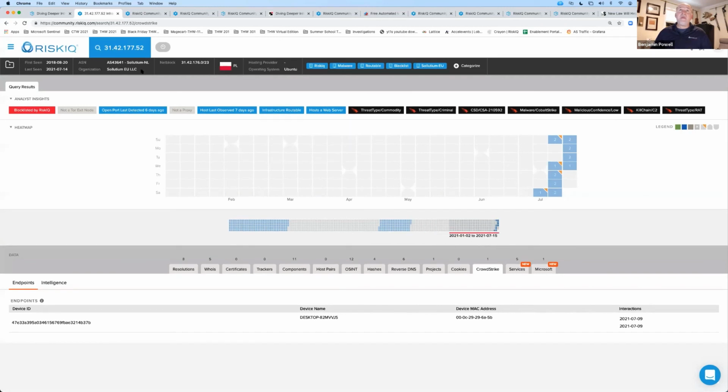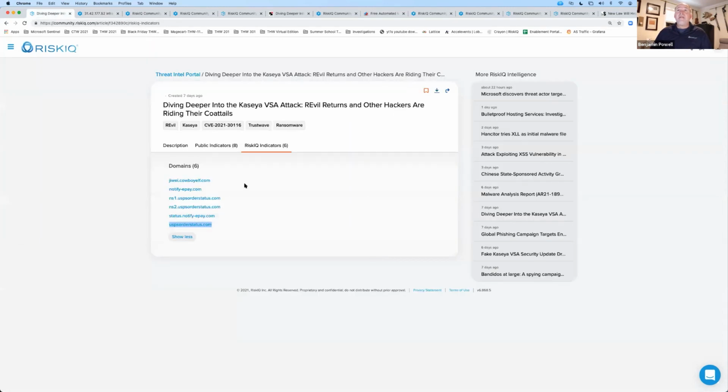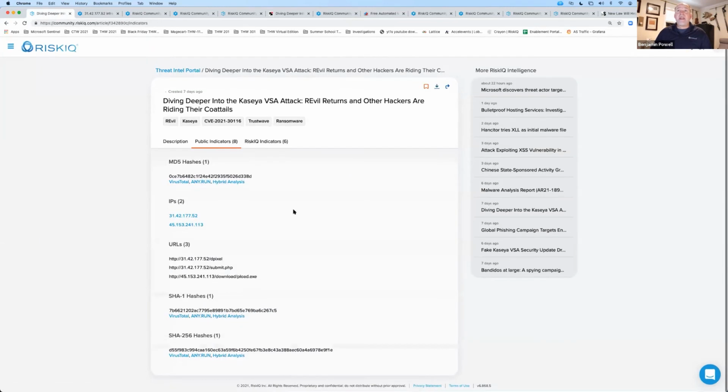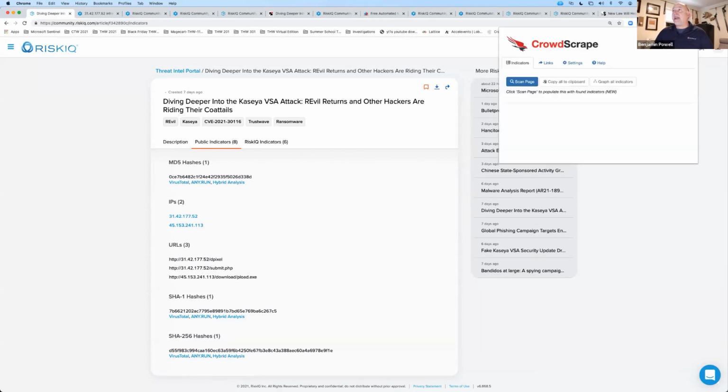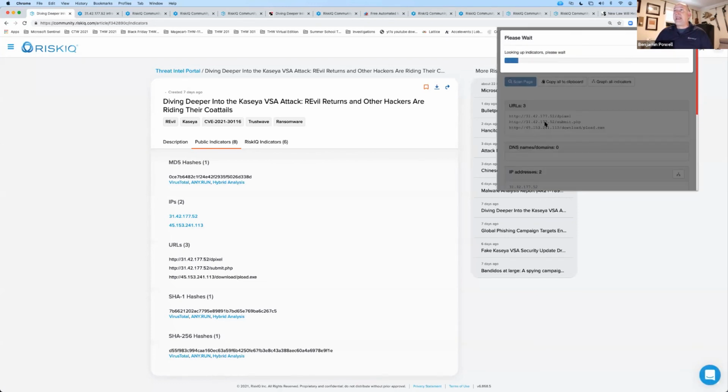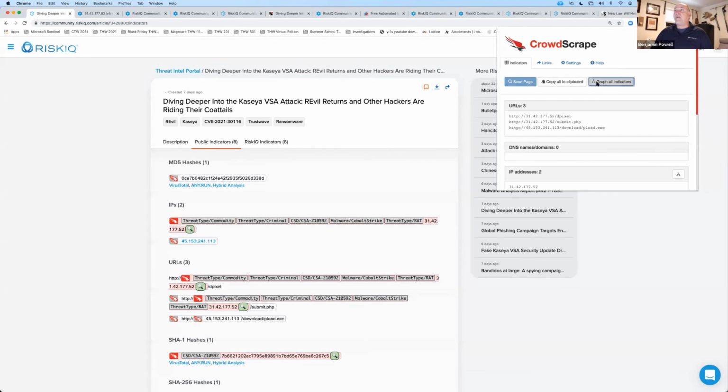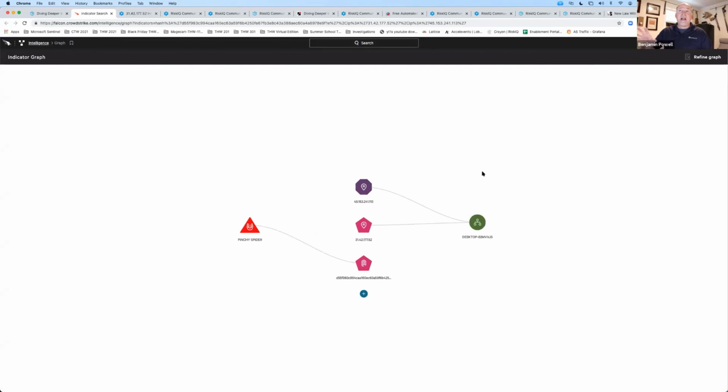Now, the other cool thing that I want to show is that just from looking at this, I can activate the CrowdScrape, and CrowdScrape will go and grab these indicators and do a query for me. So if I kick this off, I say open a scan, and I say, okay, graph this, I can immediately know if anybody internally talked to any of those things.